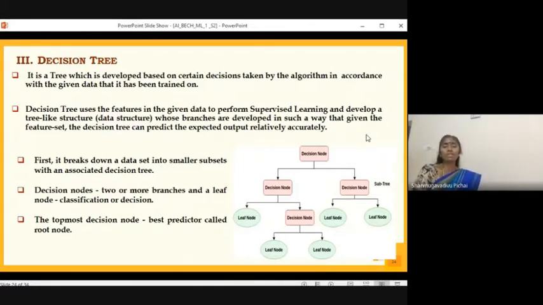So now a decision tree uses the features in the given data to perform supervised learning and develop a tree kind of structure. We call this a data structure, whose branches are developed in such a way that, given the feature set, the decision tree can predict the expected output with maximum accuracy possible.